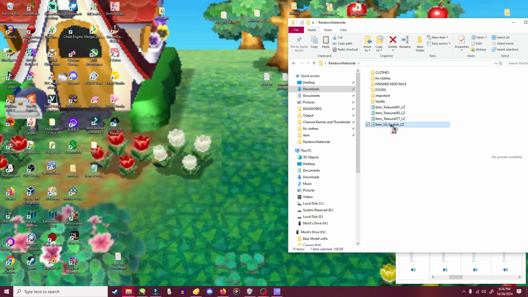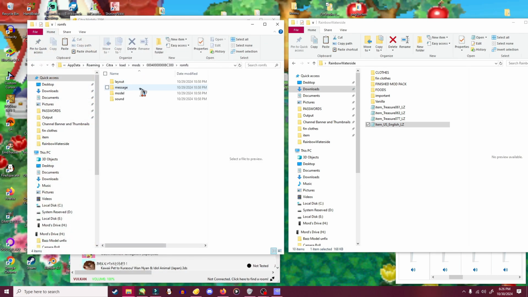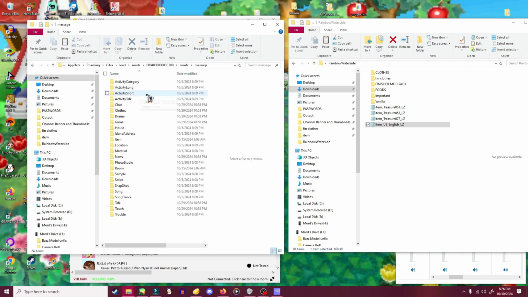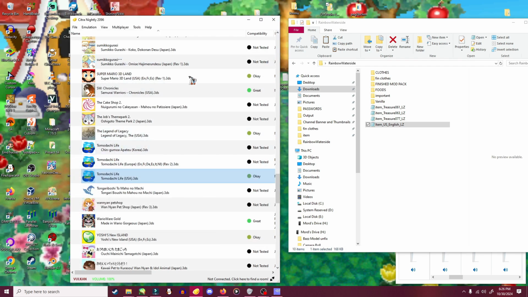And now we have the item US English, and I'm going to go ahead and open Citra back up and we can test that. So open mods location, romfs. If you don't have a message folder, just make a message folder with a lowercase m, make an item folder with a capital I, and put that in there. And now we'll test and see if it works.